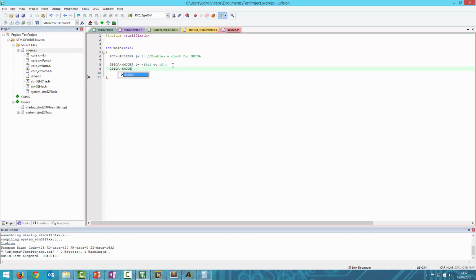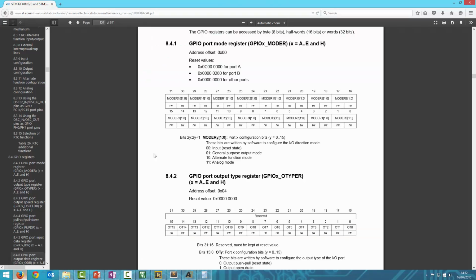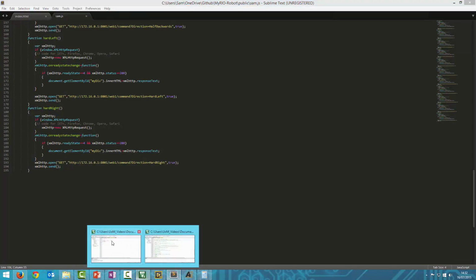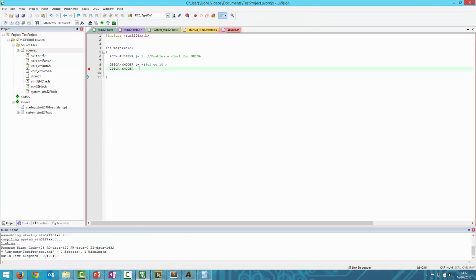So let's actually write something to those now. And what do we want to do? We want to write a 0 1 to be an output. So no, wrong program. So we want to do an OR equals. Then we just want to do 1 shifted across 10 places. Okay, so that's configured the output.